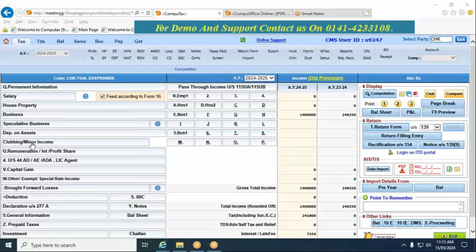Then clubbing of minor income. It means if the assessee wants to show income of his spouse or minor, then you can give spouse or minor income detail in this head. Next head is remuneration, interest, profit share. If you have income from remuneration, profit, or interest from the firm, then you can fill detail in this head.